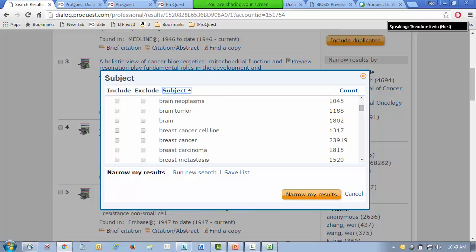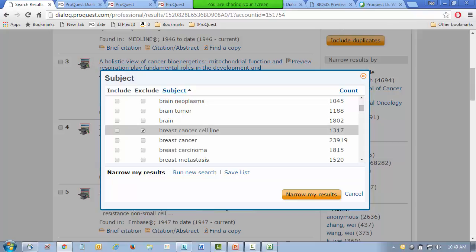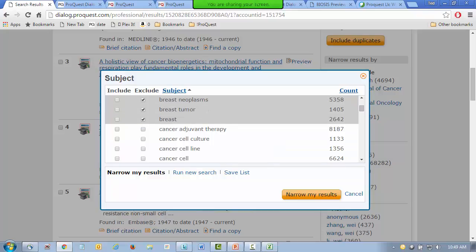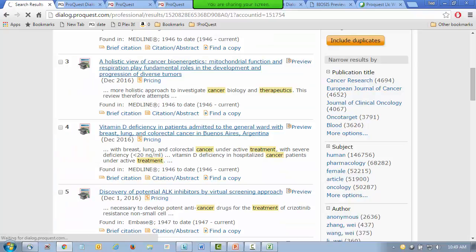So we can exclude those. You can use either include or exclude. I wouldn't try to use both at the same time. So we check those off. Narrow my results.